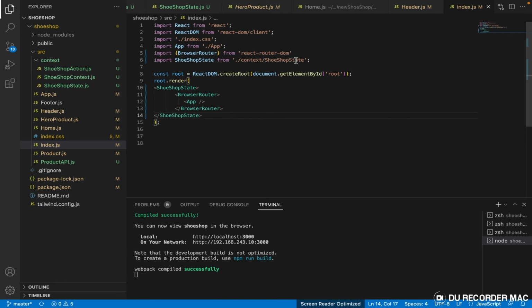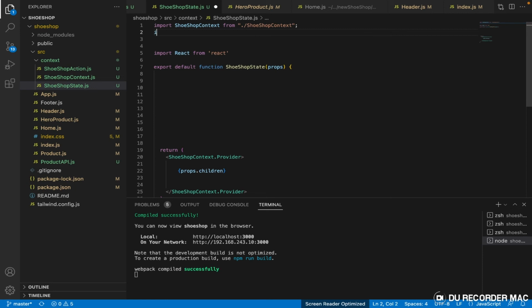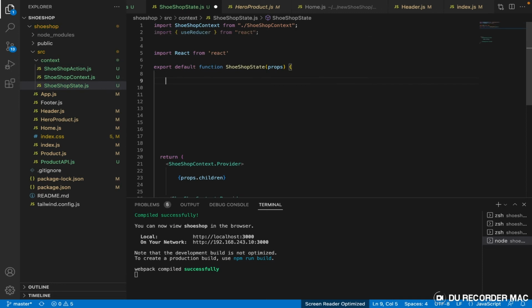Now the next thing I'm going to do is come over here in this shoe shop state. We're going to import something else. It is called useReducer from React. All right, in the restaurant example I used in the description, the reducer is the guy that does the cooking, the chef himself.